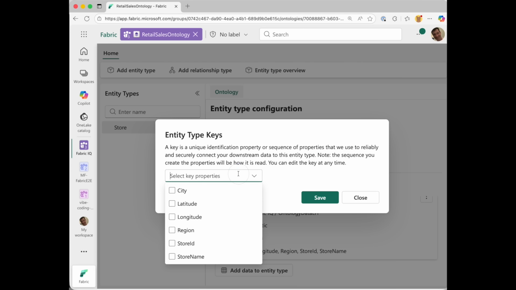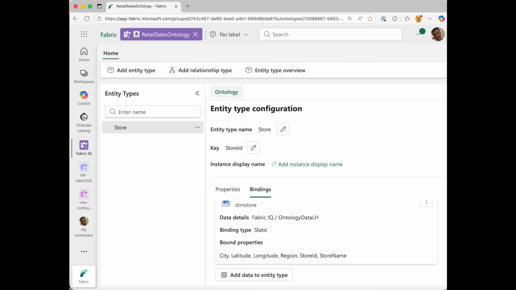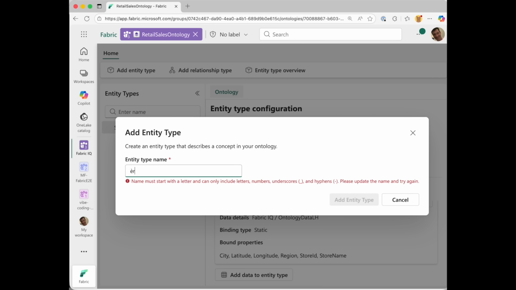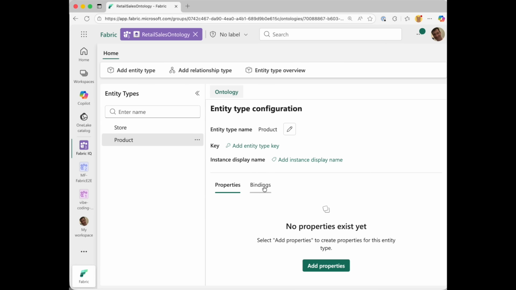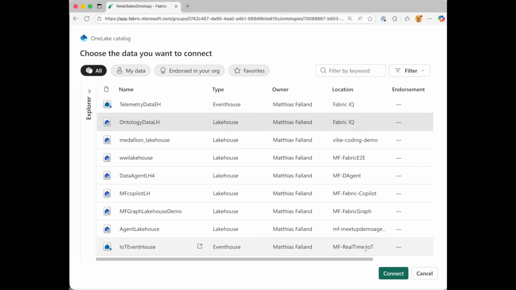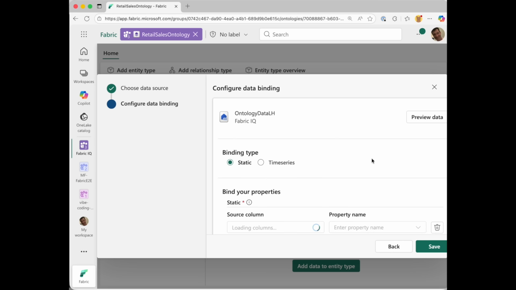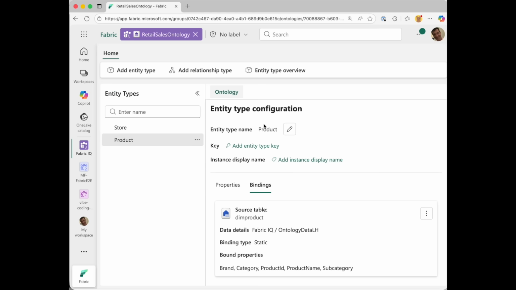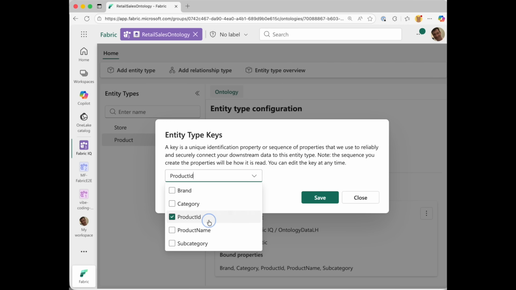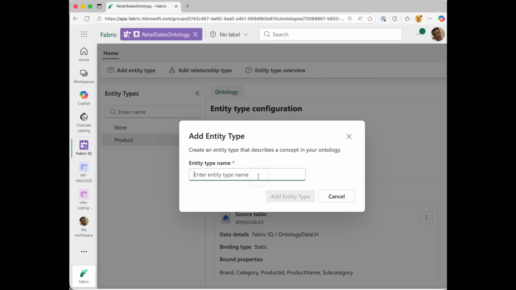For every entity, we need to set an entity key, which is usually the ID, but we can also define composite keys when this is really needed. So let's add the next entity type, which in this case is product. And you guess it, we go to bindings, and then we select the ontology lakehouse and select the product table. And we have again all the columns loaded, so we can save that and move on with defining the key. I show this because I think it's helpful for the interface. I hope you find it too.